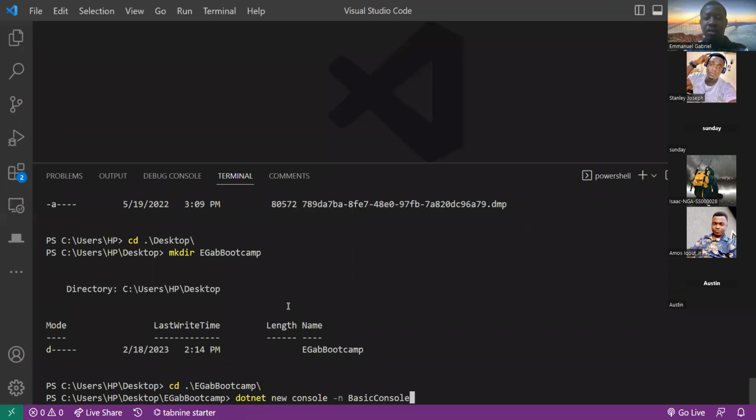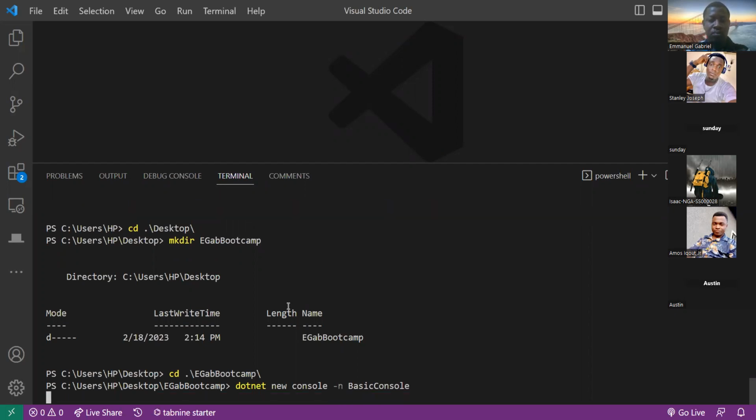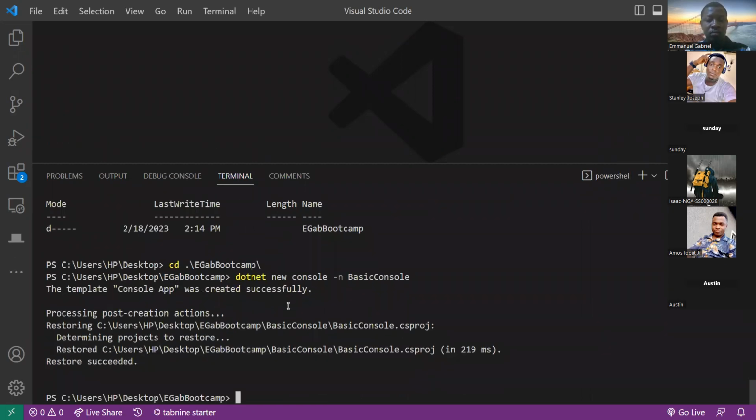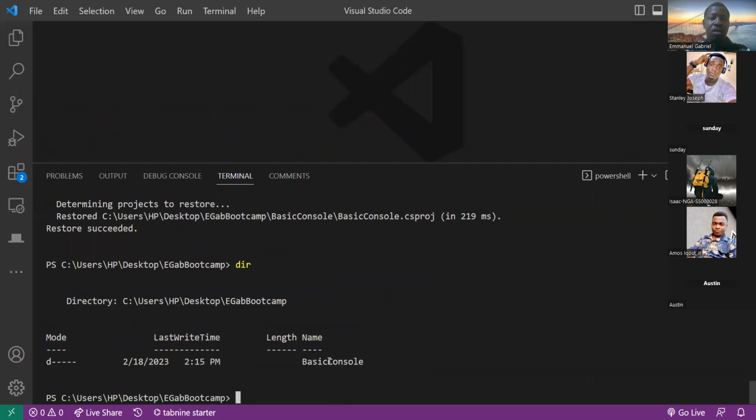So -n means what name I'm going to give the console application. I could also use -o, which says what's the output, where would this console application be coming out from, right? So I could use n or on or o for giving it a name, right? So I'm just going to do this, press enter, and I'm going to create the console application. And if I check the directory, I'd see my basic console application in there.